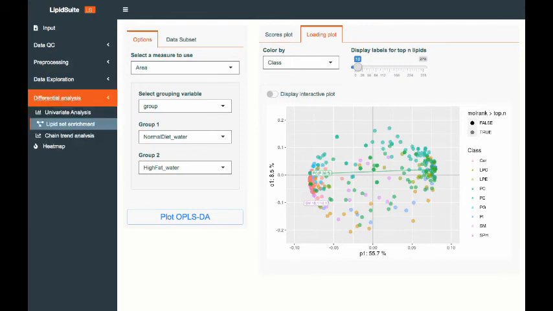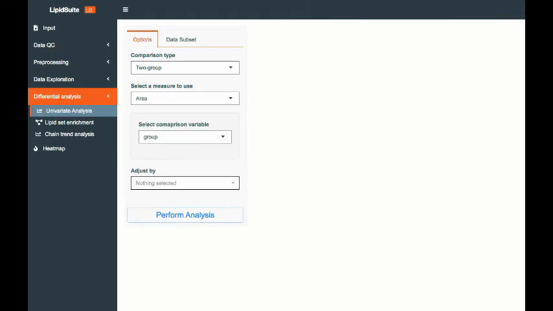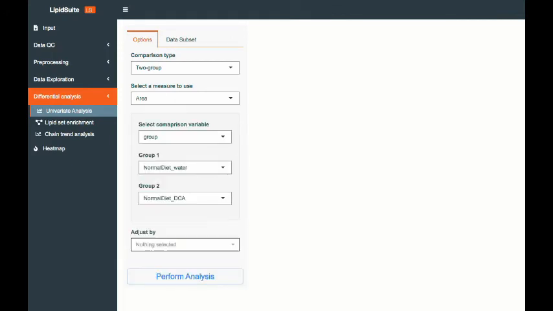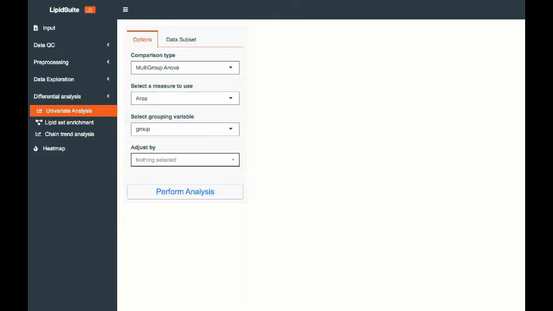Going on to the differential analysis, so we have a univariate analysis which uses a moderated t-test implemented from the limma package, widely used in gene expression analysis as well. So here you can basically choose your two groups if you want to do a two-group comparison, but you can also do a multi-group comparison, which is ANOVA, where you just use the grouping variable, and it will use an ANOVA style differential analysis.